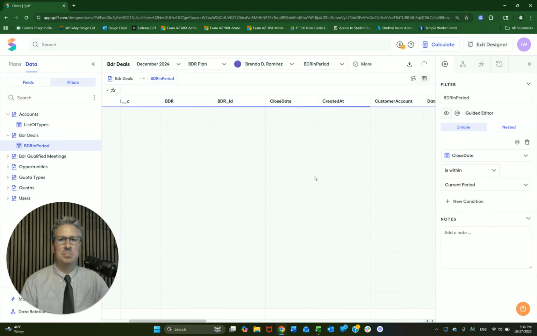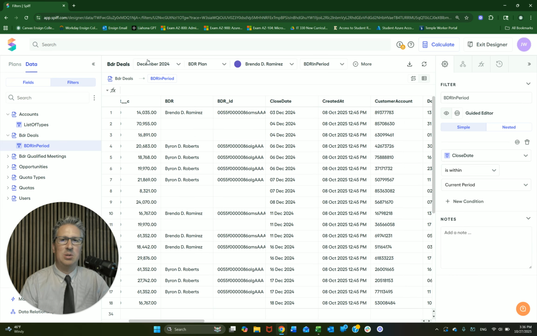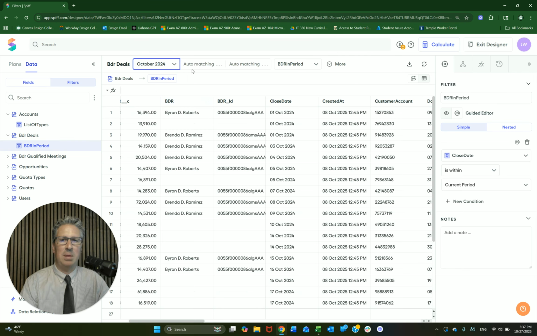Hit the blue check mark. That will then tie it to my pickers up at the top here. So I can go ahead and select October in my date picker up at the top. And notice that I've got my 27 deals that were closed in the month of October. I can't remember if I said 27 in the spreadsheet or not. Maybe I just couldn't see the exact number there. But this is what we want.